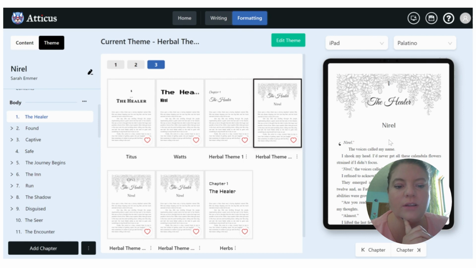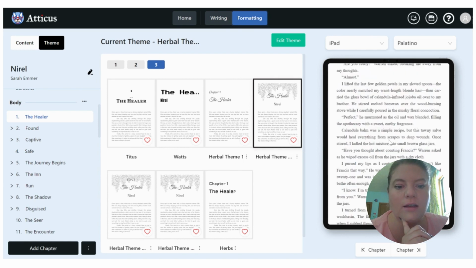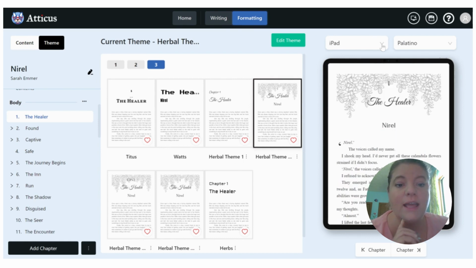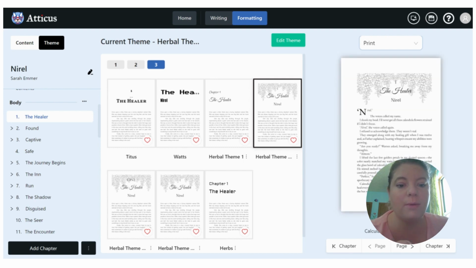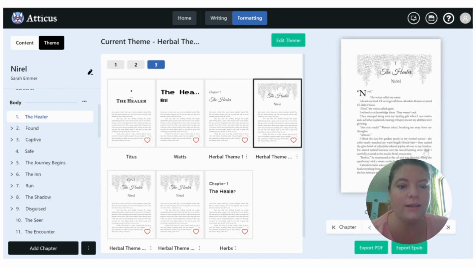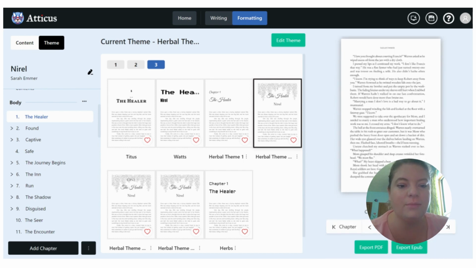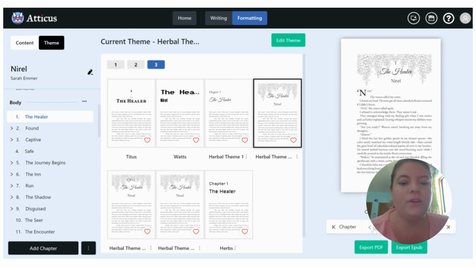See, this is what the book looks like on an iPad. And then if we go to print, I check this one a lot because I want that paperback to look appropriate. Look, yes, I am pleased with that. Well, I mean, I knew I was pleased with that, but I'm sure you know what I mean.